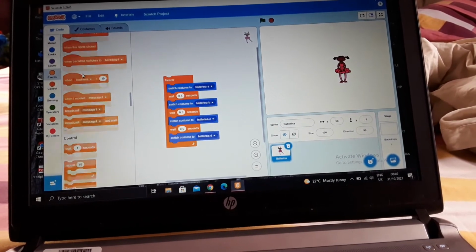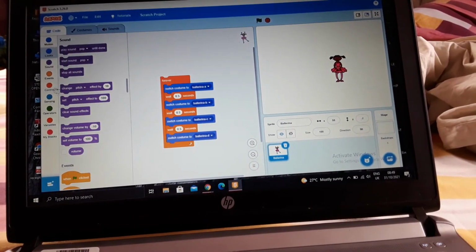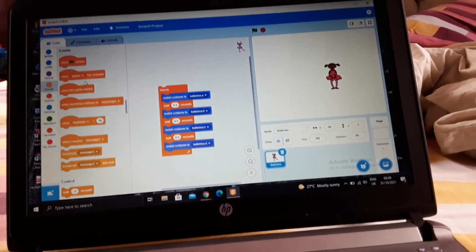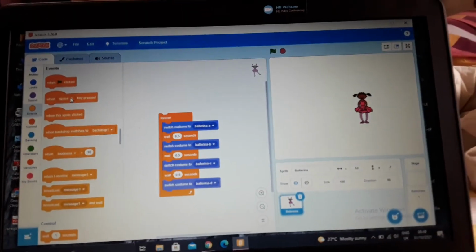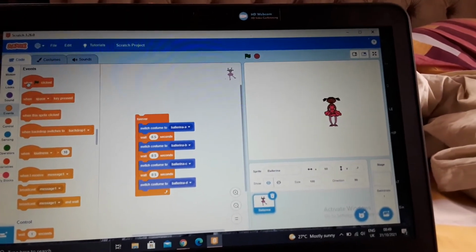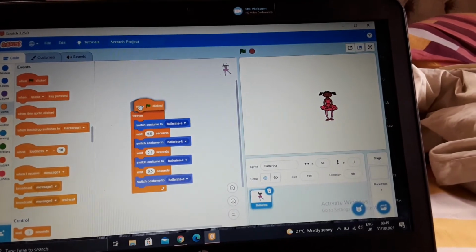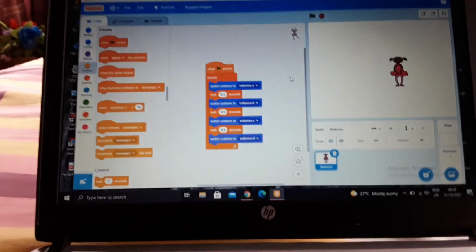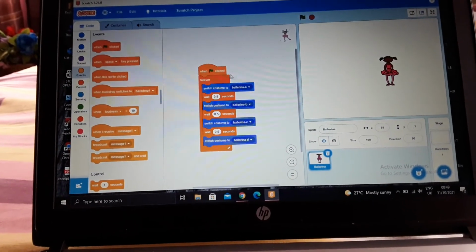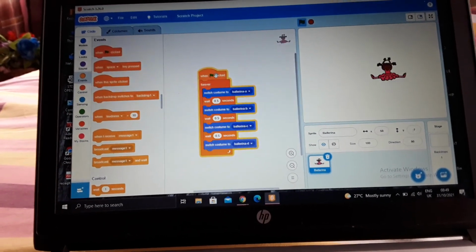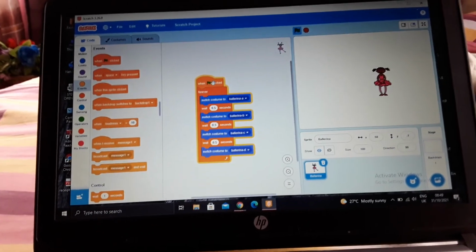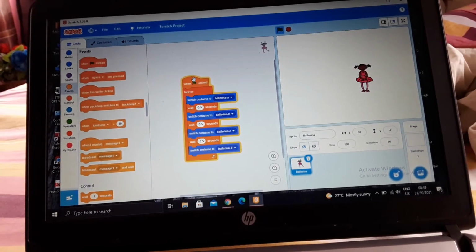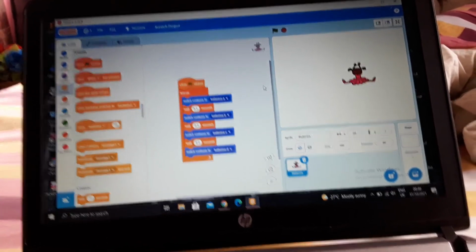And then I can come first here and select, I go to control, and then I select this code with a flag. So it's found in events, not control. I select the code, the flag, and put it up there, meaning that the girl will dance when I click the green flag. So when I click it there, you can see the girl is dancing up and down. And so it means that the girl will only dance when I click the green flag.